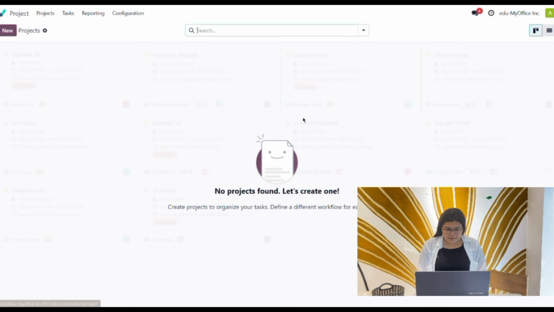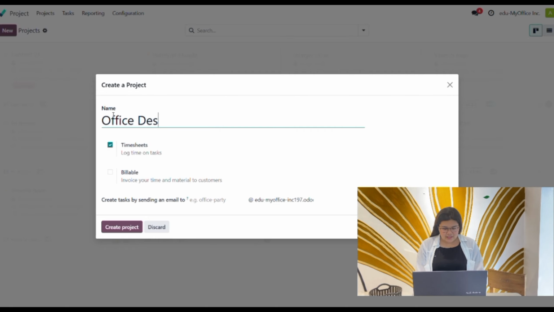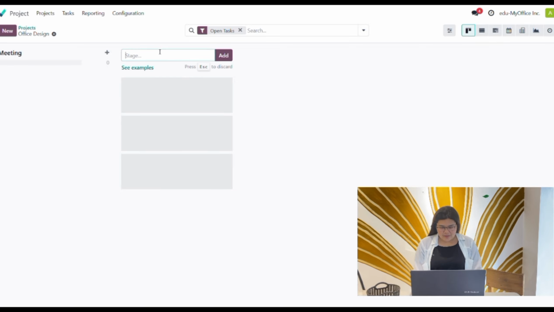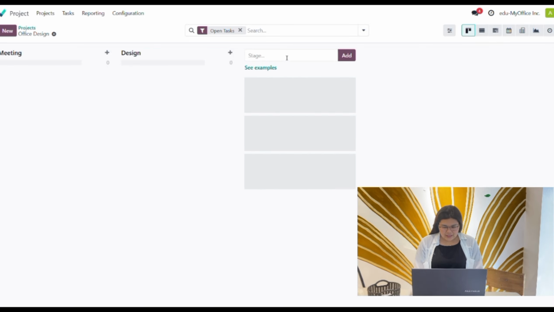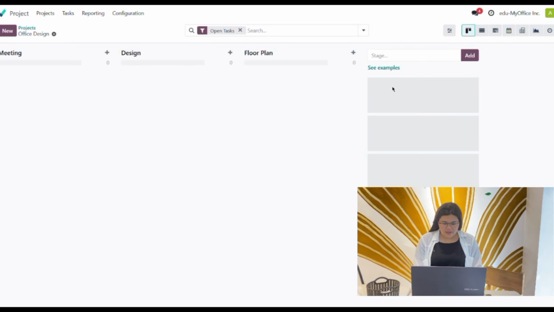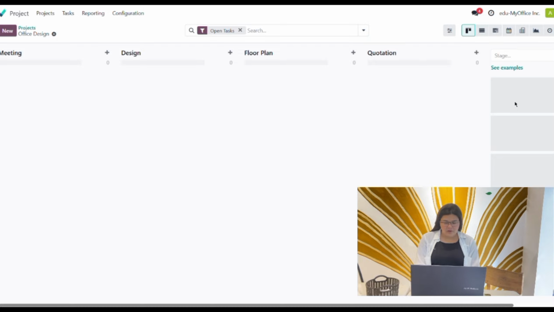Okay, thanks. I'll create the stages and set an email address, then sign up on the project to start creation of tasks. Click the project and select New, then change the name into Office Design, then click Create the project. And here, type the meeting and add. And type Design, then add. Type the floor plan, then the quotation, then type Done, and add. Lastly, click the project to save.